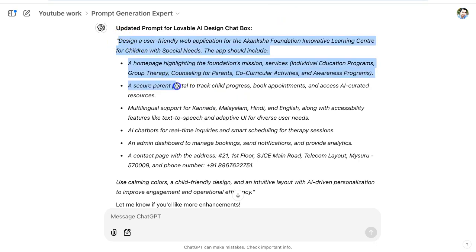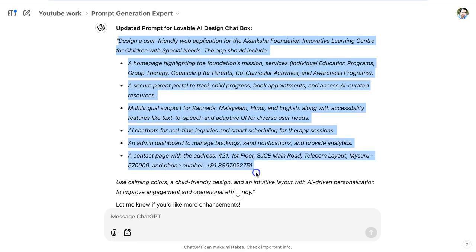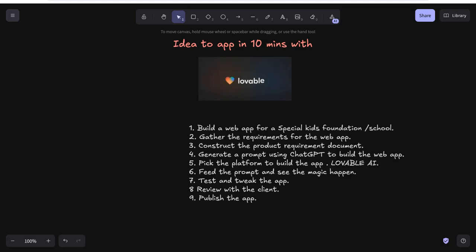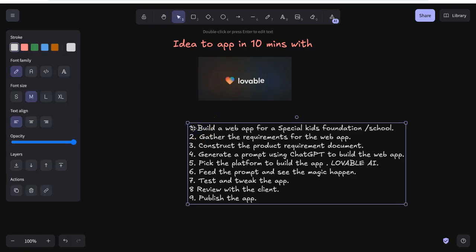So I have this clear prompt which we have generated using ChatGPT, where we are saying design me a user-friendly web app, and these are the features we want, with making it multilingual and stuff like that. So the first step is done, the gathering requirements is done, generating the prompt is done. All we have to do is head towards Lovable AI and input that prompt.